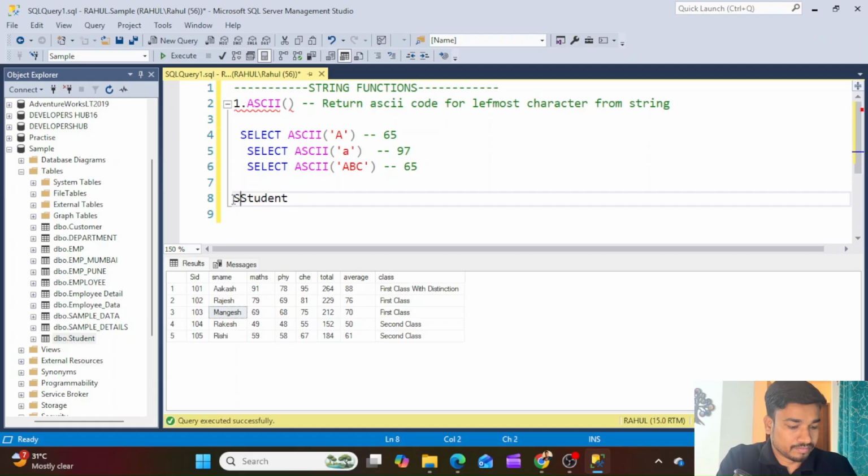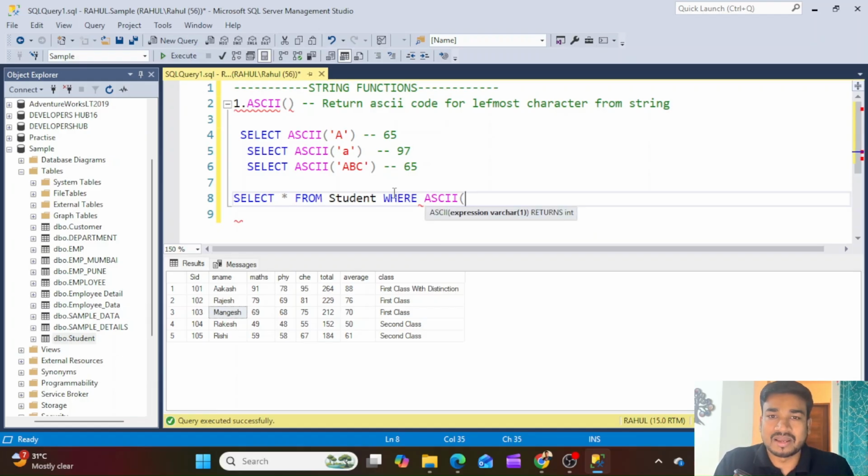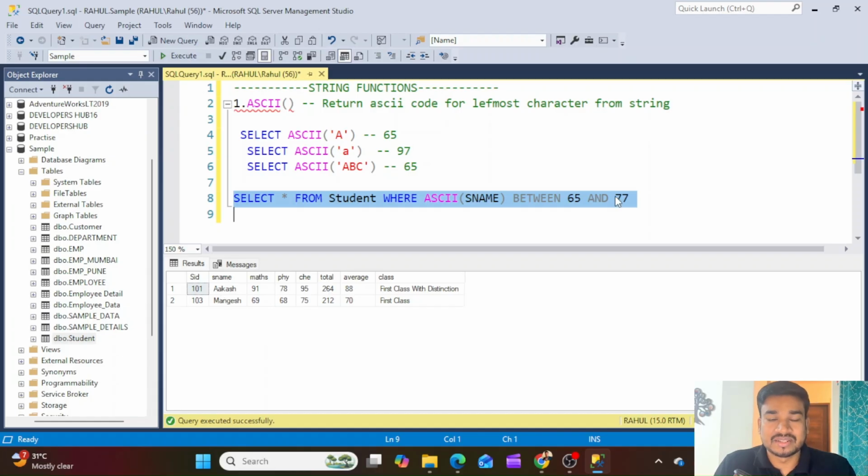For that we'll write the code: SELECT * FROM student WHERE, and the function we have is ASCII. We'll apply the column name here, that is SName, and BETWEEN. For A we have already seen the number is 65 and for M it is 77. So now it will return only 2 results, for Akash and Mangesh. Now we'll run the query and we are able to see the results. So that is the application of the ASCII function.